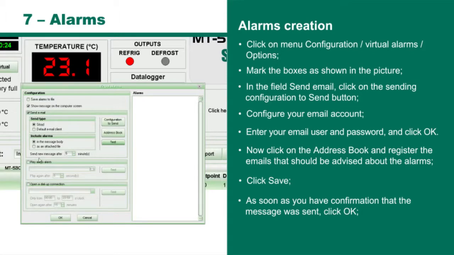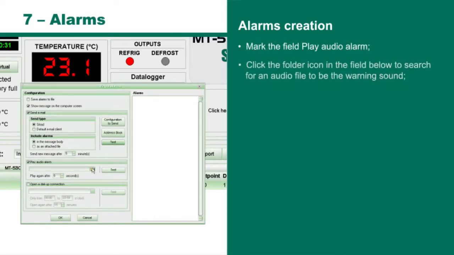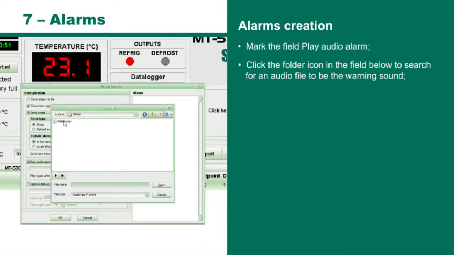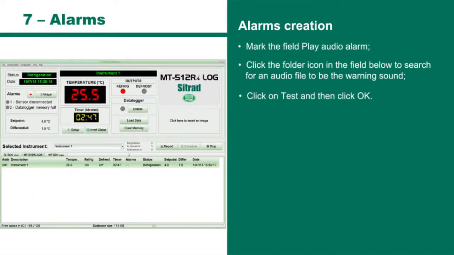Mark the field Play Audio Alarm. Click the folder icon in the field below to search for an audio file to be the warning sound. Click on Test and then click OK. Now configure the temperature limits of the controllers.